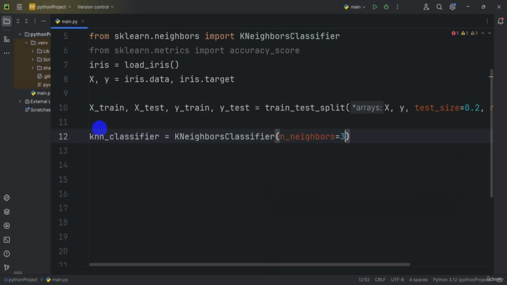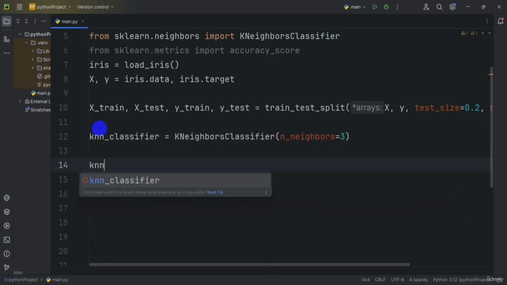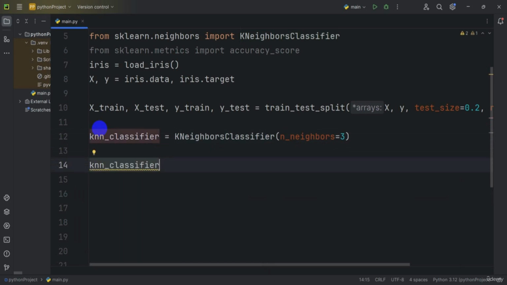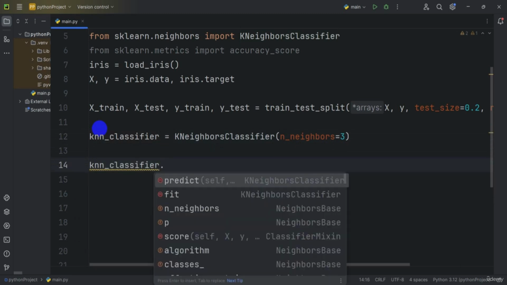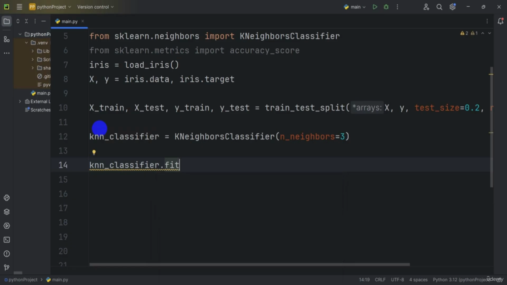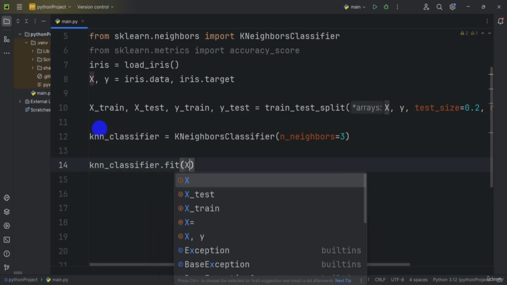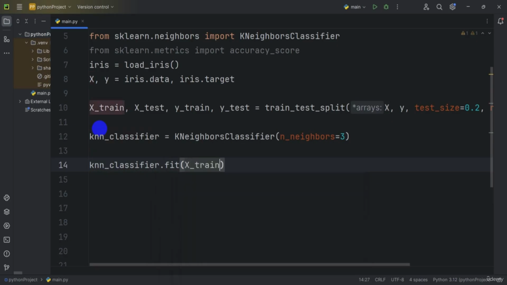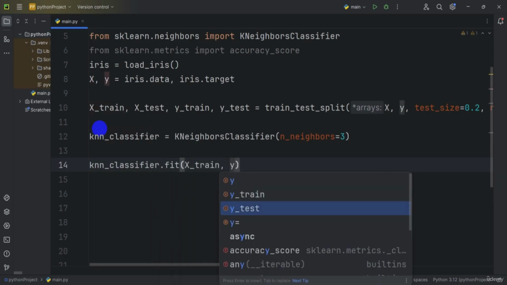Now the next step is to train the classifier on the training data. Type knn_classifier dot fit method, and inside it declare X_train and also y_train. Okay, so now it's complete.